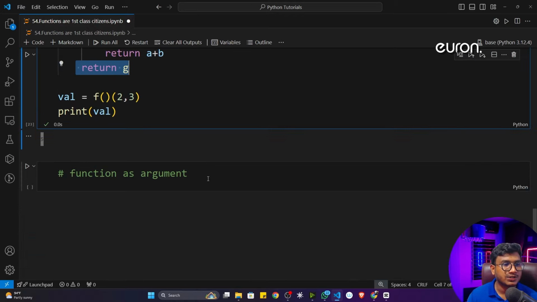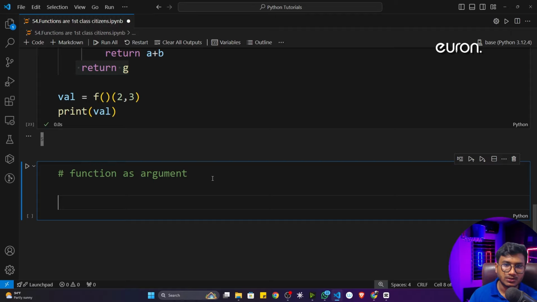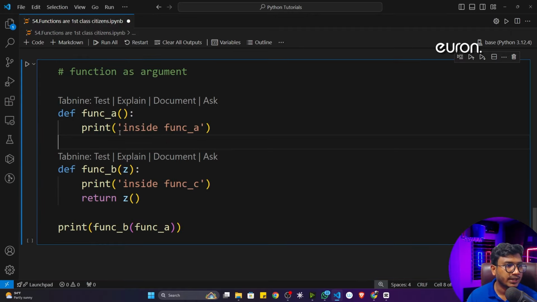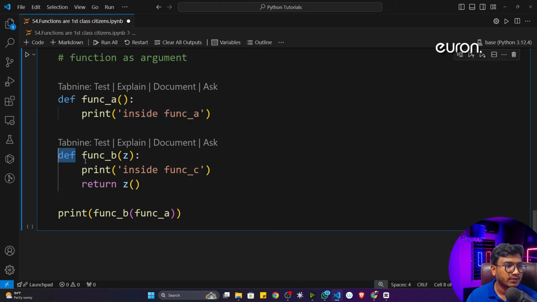You can also take a function as an argument. Let me show you another example. I have already written the code. Here I have defined two functions. Inside function a I've just written inside of function a. Then I've taken another function called function b, which takes one parameter called z. Inside that I've written inside function c, and it is returning this z. Now see what is happening. I'm calling this function here, and inside this function I'm giving another function object. I'm passing another function object as an argument.